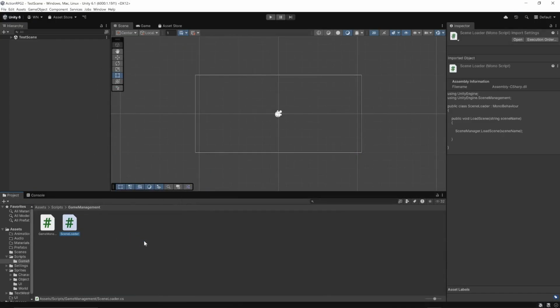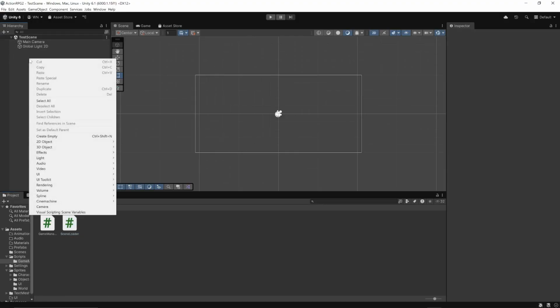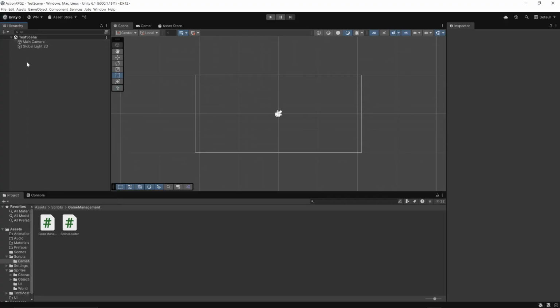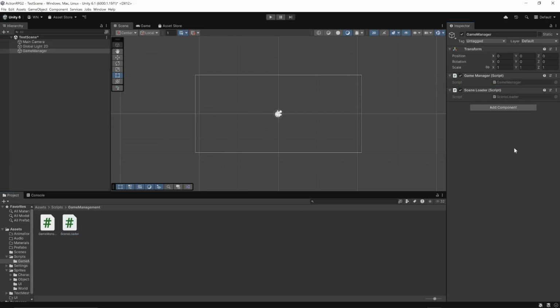We are going to expand a lot on all of that, and I'm going to explain a lot of this stuff later. But what we want to do now is, in the hierarchy, right click, go to Create Empty, and we're just going to name it GameManager. Set the position to 0, 0, 0 if it's not already there. Then we're going to drag the SceneLoader over to the inspector of the GameManager. And that is all that we are going to do for this video.